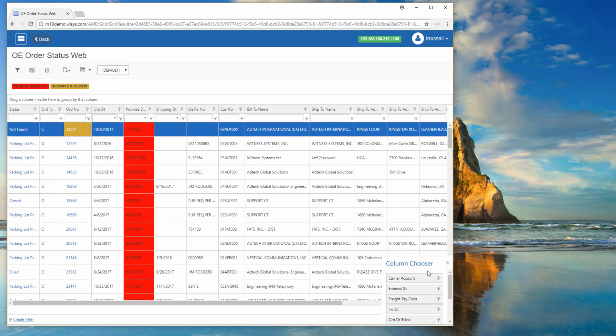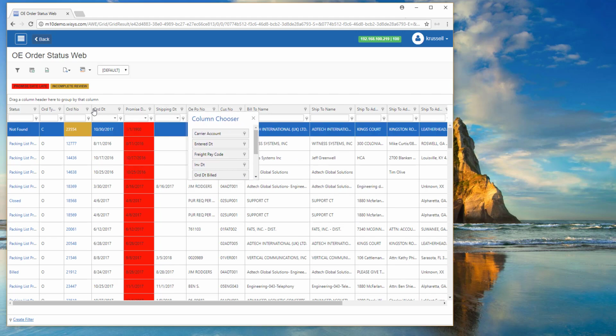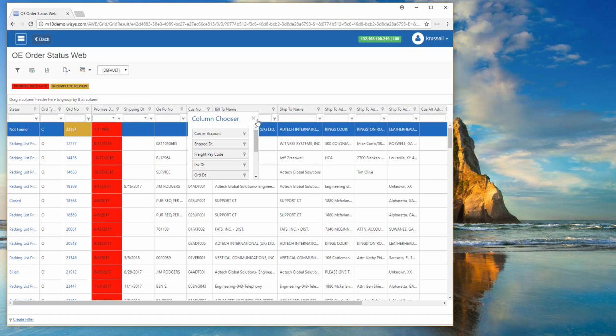And I can come into my column chooser and I can decide that I don't want the order date on here. So I can drag that over here and it's going to remove the column from there. All of these fields are available. I can add them by dragging them and dropping them. And then I can also come in here and I can do a column editor.